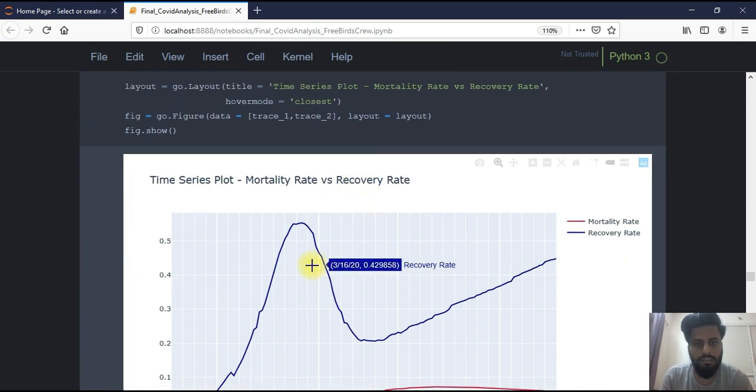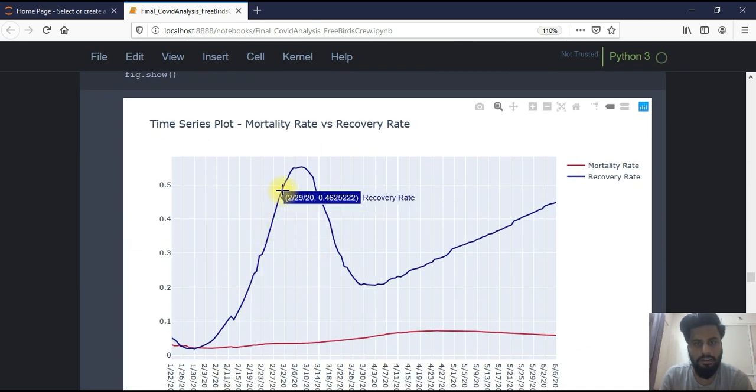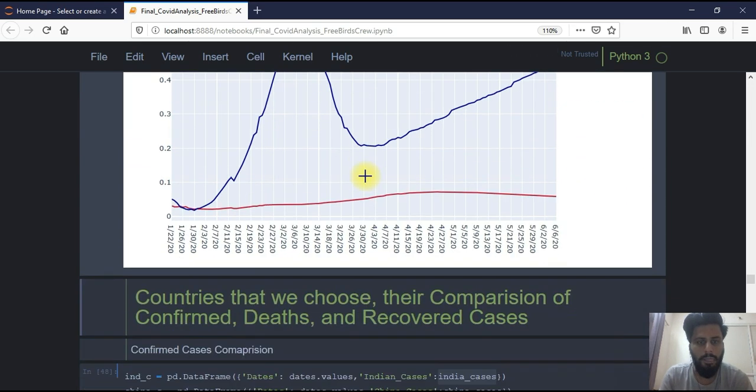I can get this. As you can see that the recovery rate is rapidly increasing and mortality rate is decreasing. So it's a good news for us. As you can see, it is decreasing day by day and it is increasing day by day. So it's a very good, big good news.